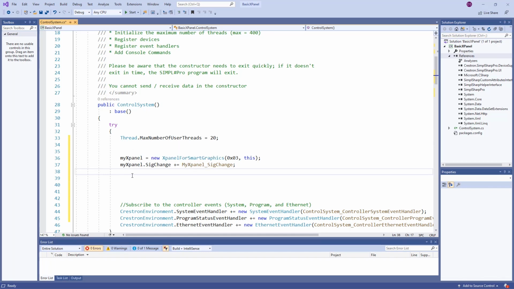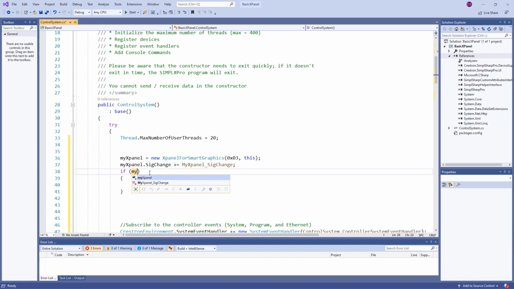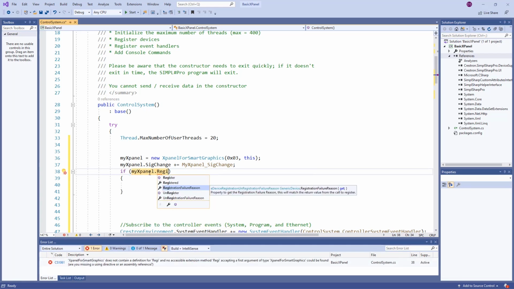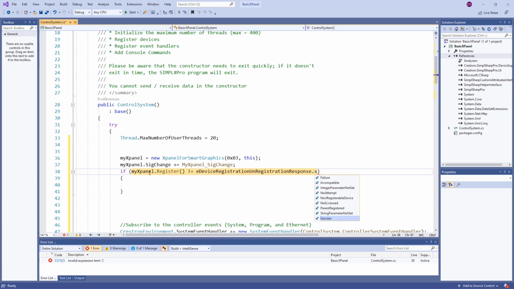We're not quite done. We have declared an object of type XpanelForSmartGraphic. We have instantiated our object with the new keyword. We have provided an IP ID and a control system for it to connect to. We have even registered to the SIG change event, relating all button presses and inputs from the panel. What's left to do is register this panel with our program. There are many ways to do this, but one thing is for sure: when you attempt registration, you should always confirm that your panel did in fact register with the program.